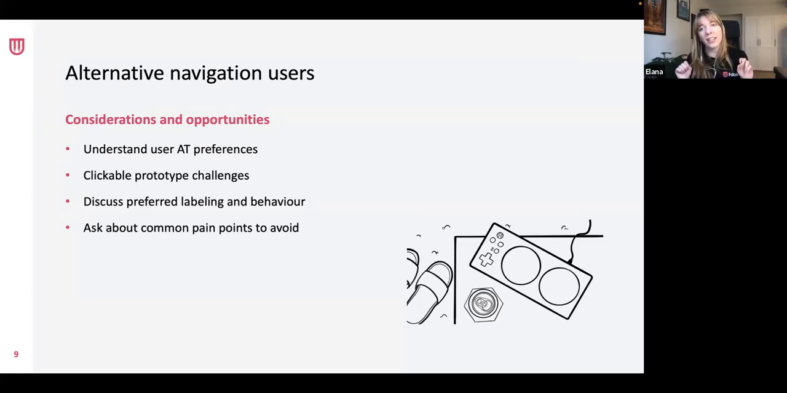Specifically with speech to text, I want to flag that I usually recommend folks drive. So this would be one where I'd have the clickable prototype and I'd be navigating it based on what my participant tells me. If they tell me click the submit button, I'm going to act like their assistive technology and do those clicks for them.